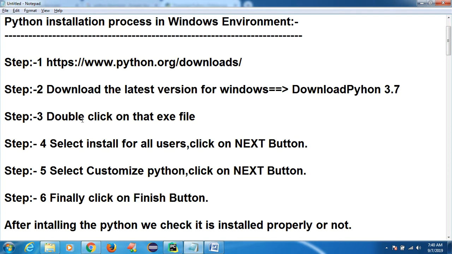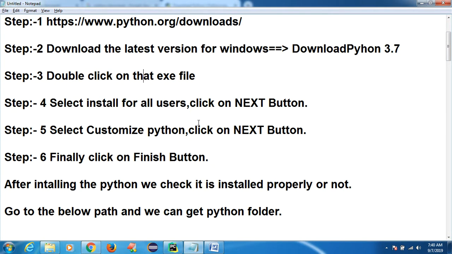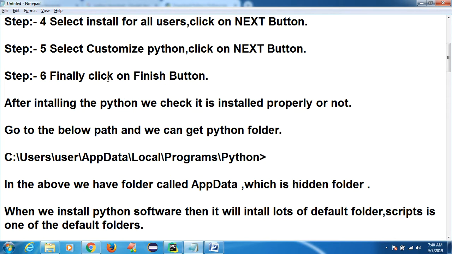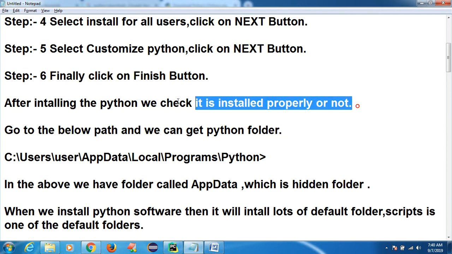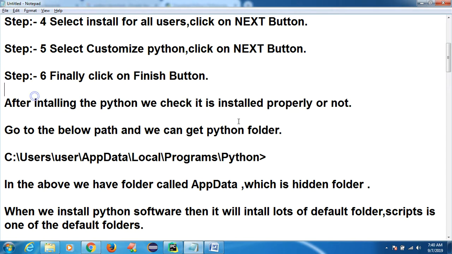Double-click on the exe file, and then follow the steps I have given: select install for user and click the next button, select customize Python, click next, and finally click the finish button. After installing Python, we have to verify that it is installed properly or not.